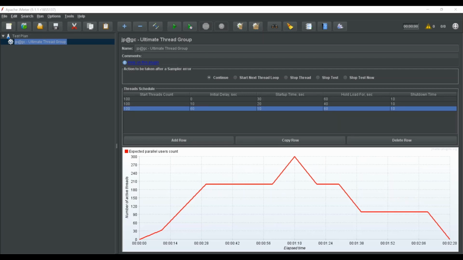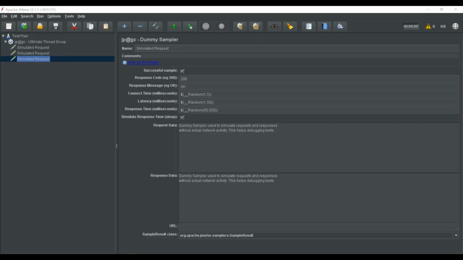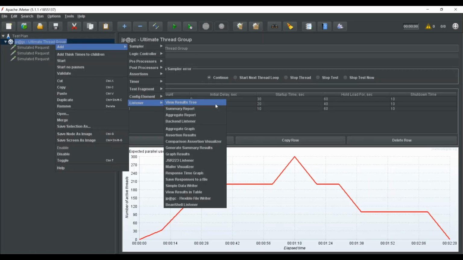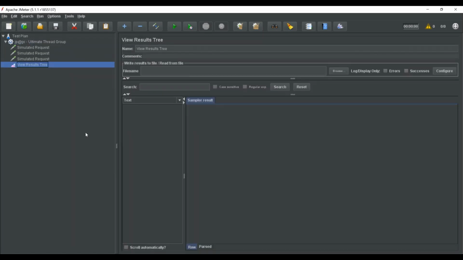Now that we have defined the request profile, let's configure some samplers so that our test performs something useful. Since this is a demonstration test, we will add several dummy samplers which will provide some interesting results. In an actual test, these dummy samplers would be replaced with real requests against an HTTP endpoint. Finally, so that we can see our results in the JMeter UI, let's add a View Results Tree element. Our test is now ready to run.